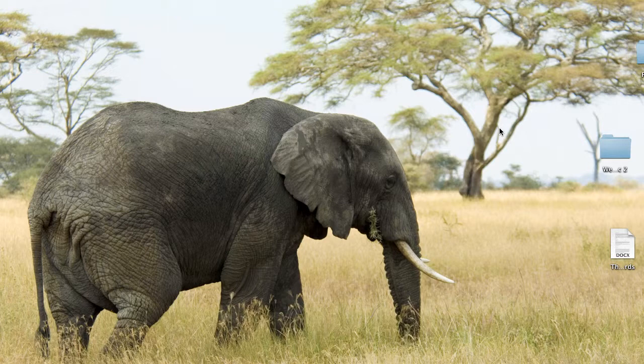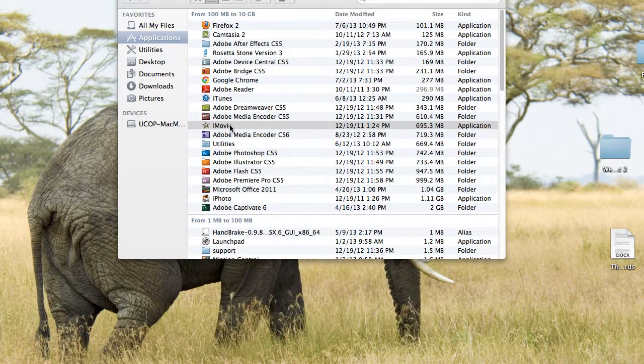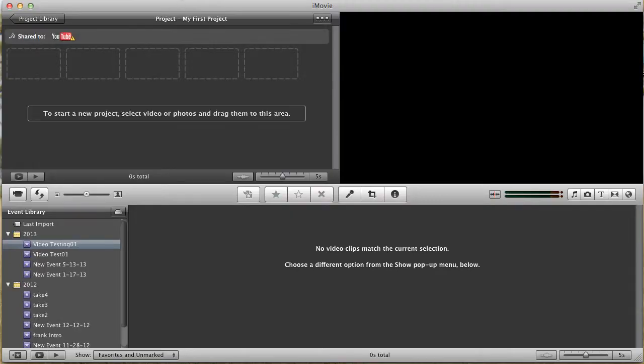So let's get started. The first thing that you're going to want to do is open up the application iMovie. Just go to Finder, go to Applications, and double-click iMovie. This is going to launch the iMovie program, and this is the typical dashboard. The way you get started is clicking this video icon on the left-hand side.